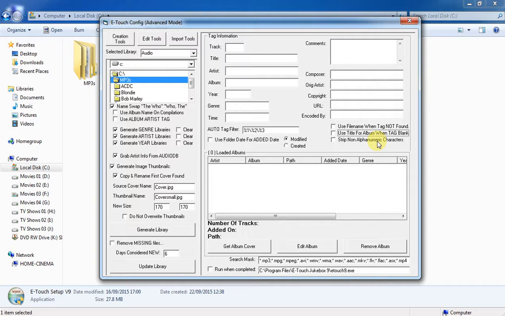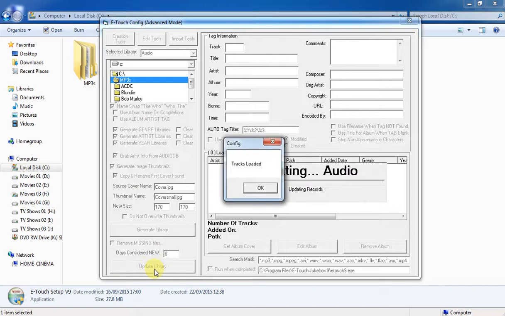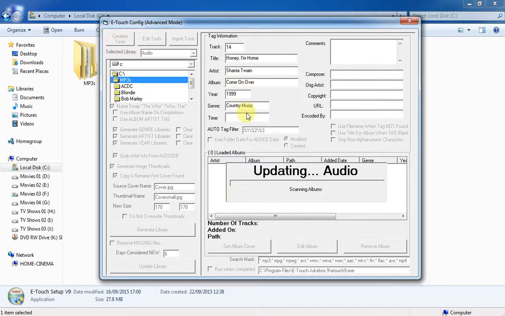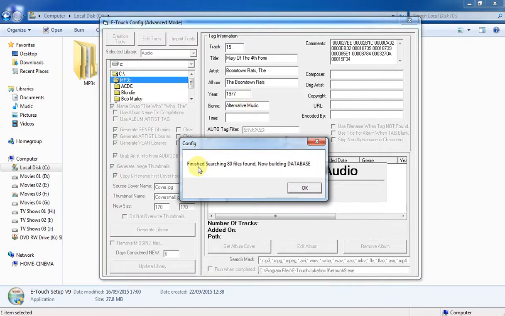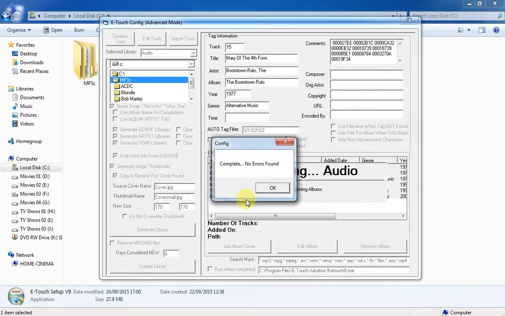Okay, so what I'm going to do now, now that I've got my options sorted, I'm going to update library. Okay, so tracks loaded, and now it's going to go through all of the albums. Now it's finished searching, 80 files have been found, now building database. So we click on OK, and that's complete, no errors found. So again, we click on complete.